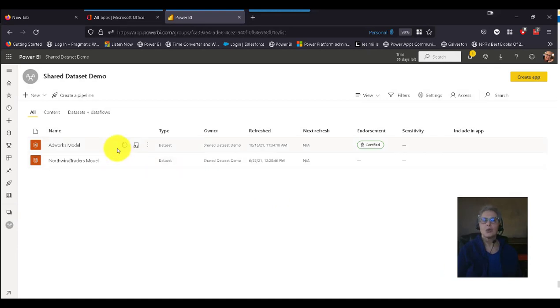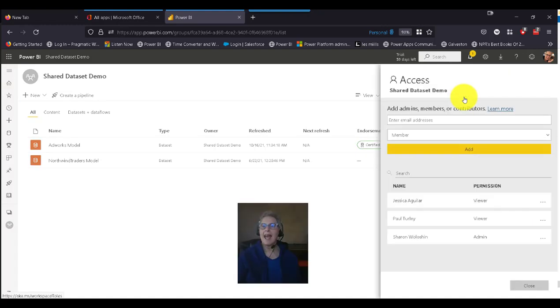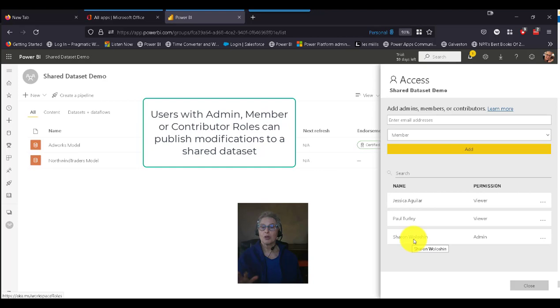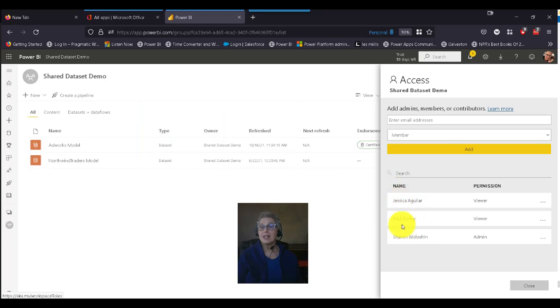And now, the first level of permissions for a shared data set is in the access area. So I'm going to take a look at the access for my workspace. I already have this set up, but the recommendation here is that you keep the number of people that can update your data set to a very small group. In this case, I'm the only one who can update this data set, and everybody else is in here as a viewer. I typically tend to choose only those two roles, either admin or viewer.